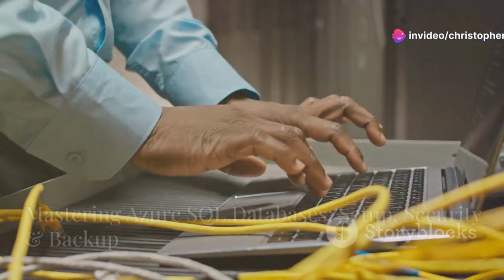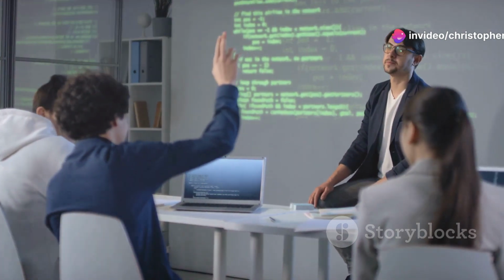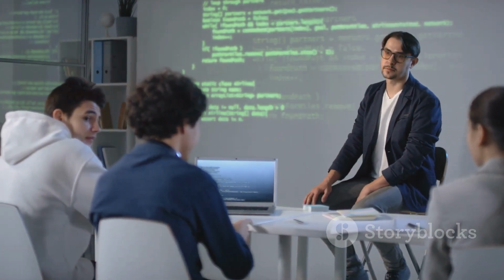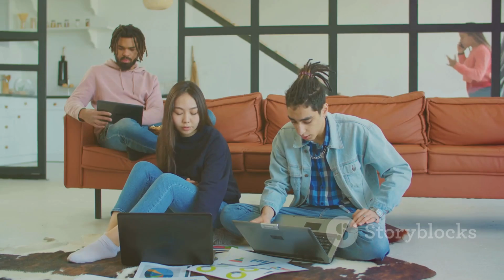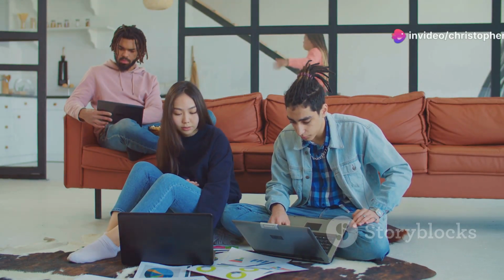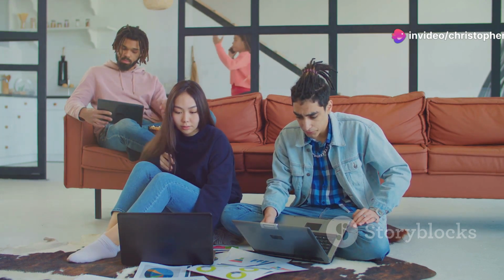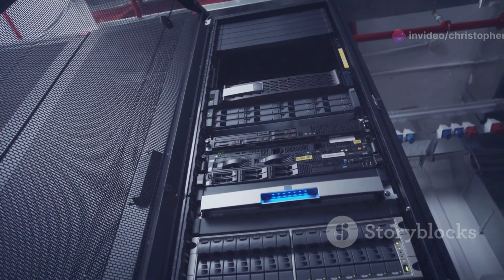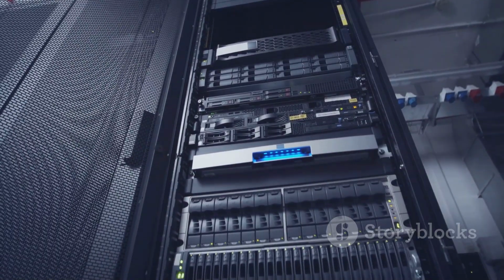Hey there, IT pros. Today, I'm going to walk you through the essentials of creating and securing an Azure SQL database. Whether you're a seasoned Azure user or just dipping your toes into Microsoft's cloud ecosystem, this guide will cover all the bases. First things first, let's talk about what Azure SQL Database actually is.